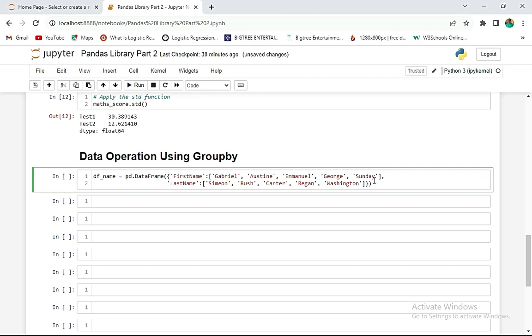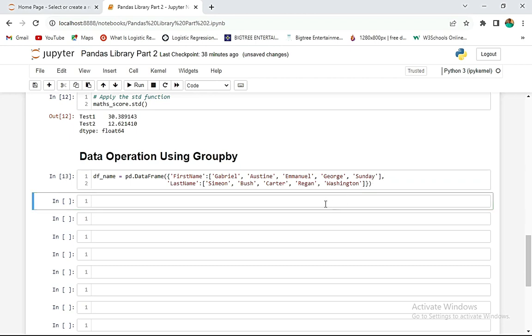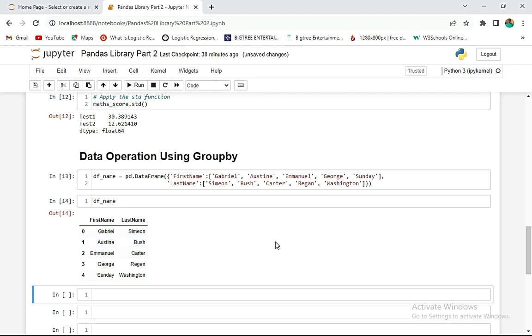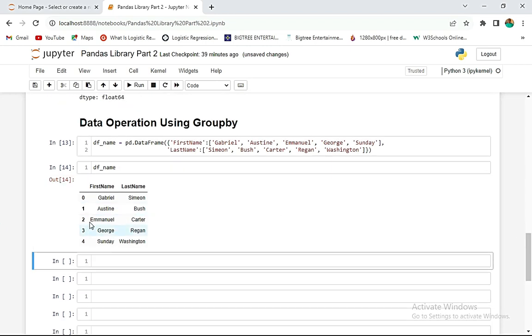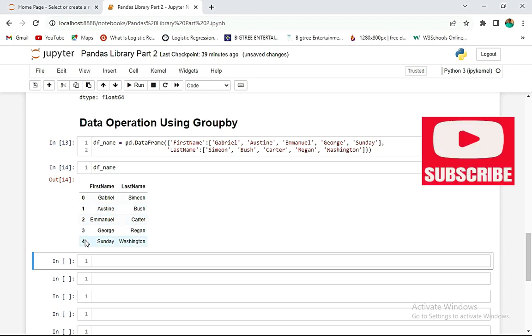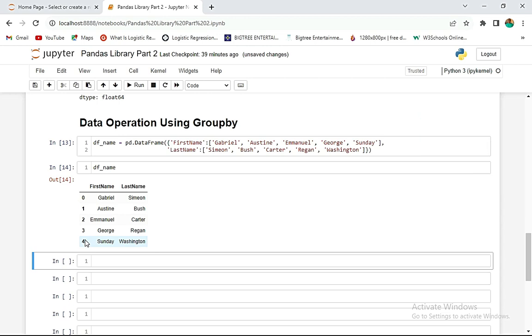Let's run this to see if it's correct. Now let's call the data frame df name. So run it. You can see the first name and the last name. Then it's having the Python inbuilt index. Now let's see how we can group the data frame with the first name. Let's write grouped df, df name, then dot groupby.